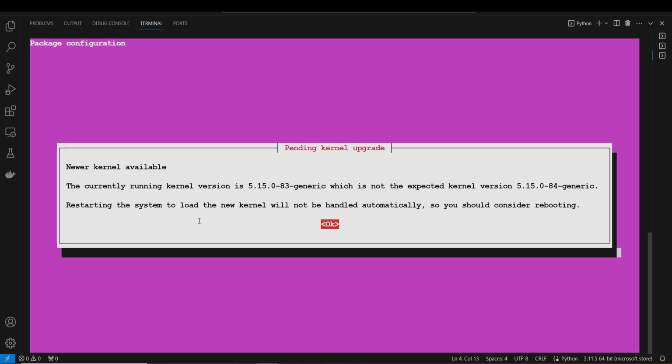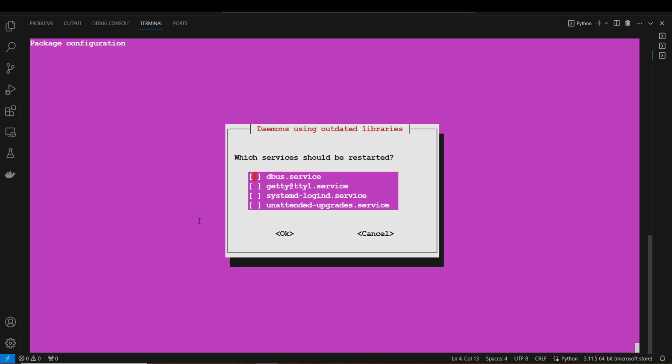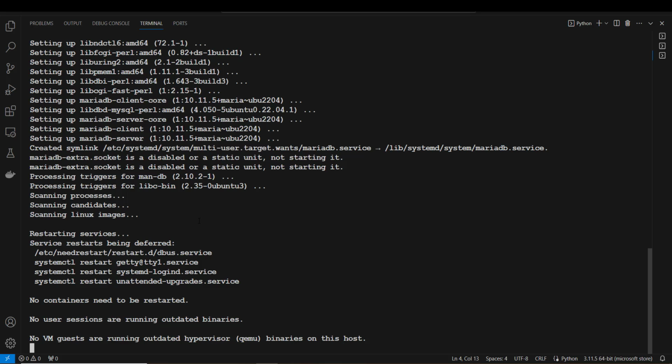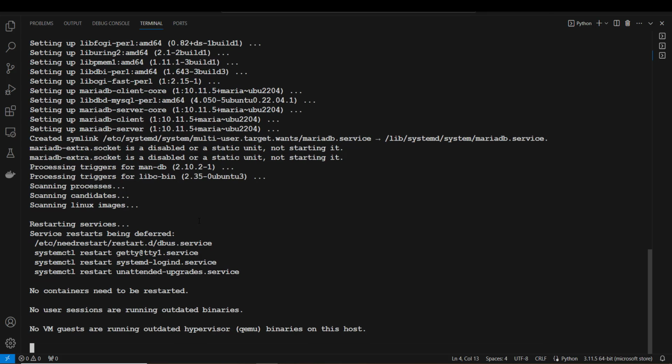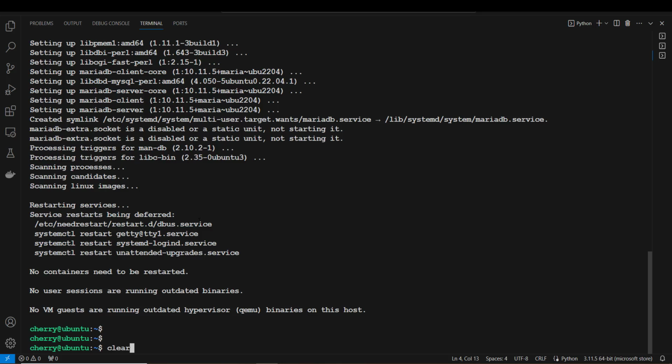You might come across this pending kernel upgrade, so just press enter. Okay, so here we can see that we have some daemons using outdated libraries. So here just accept the default. Okay, so we are almost there, so just be a little bit patient, and there we go. So the installation is complete.